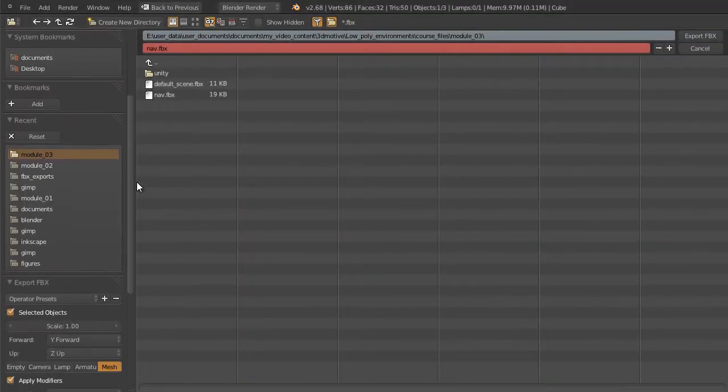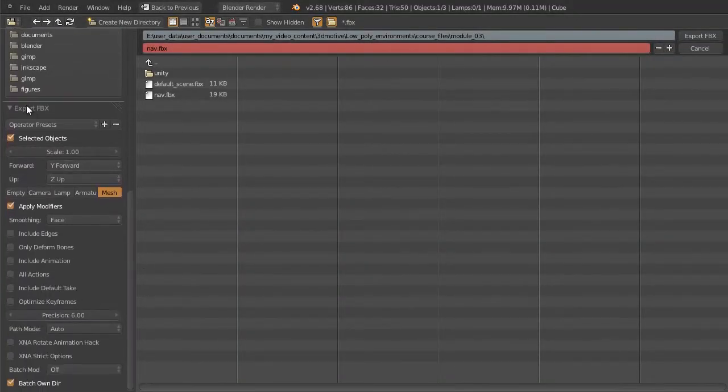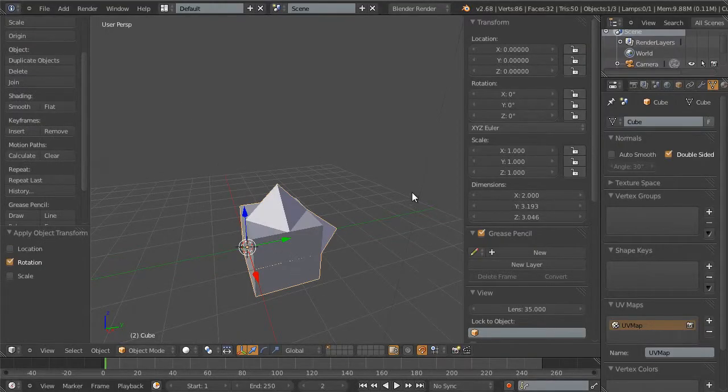I'm going to scroll down, and in the FBX properties, make sure we have them all at their usual settings that we've applied. So mesh, selected objects is enabled, and apply modifiers. And for the forwards axis, I want to make sure that this says Y forward, and for up, I want to make sure that we have Z up. And then I'm going to export nav.fbx, and that has exported the model with the correct settings. I'm now going to jump over to Unity and import this model.